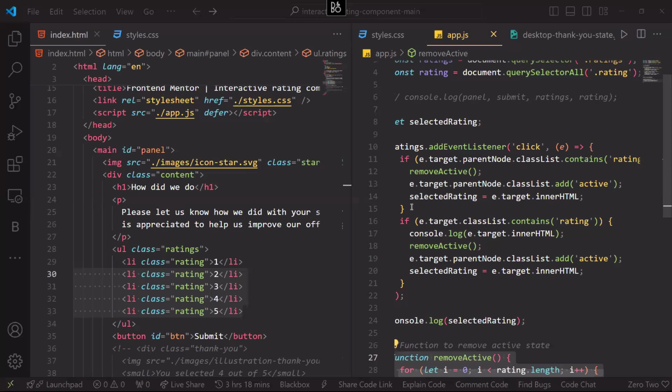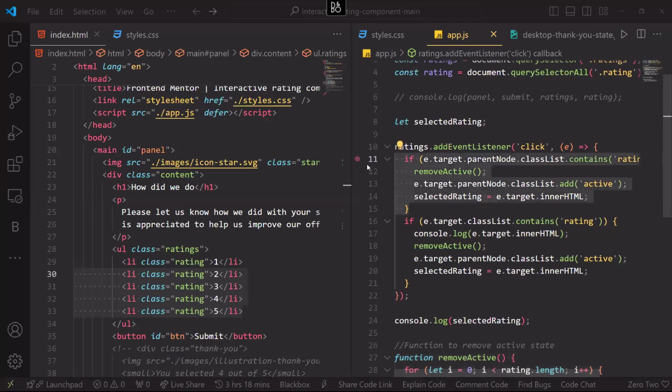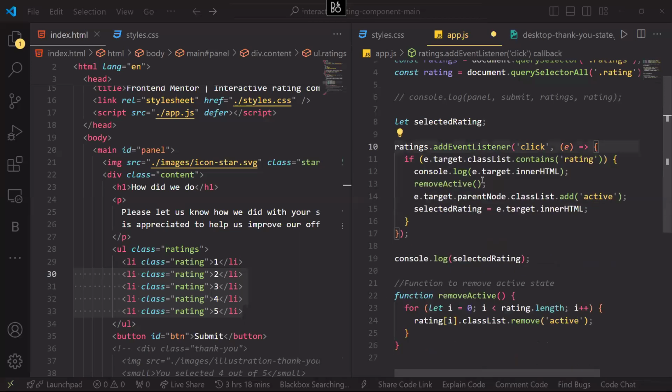Let's explain this now. This first tag says: okay, I've removed the active state. I don't want any item to be active now. After I've removed it, now give me that one that I clicked. Do you understand? Give me that particular one that I clicked. Give it to me. I want it. That's what I'm doing here.